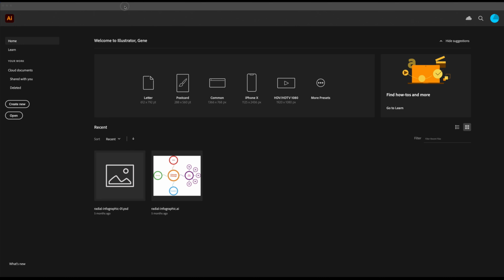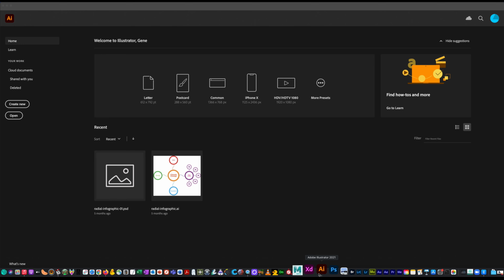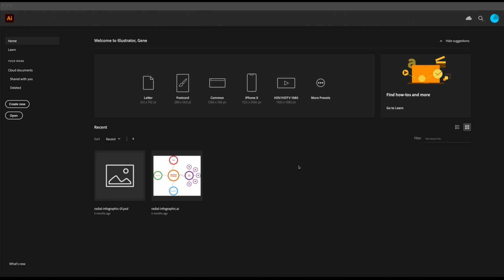So I have Adobe Illustrator open right now. I went down and opened it up with my Creative Suite. This is Adobe Illustrator 2021. I'm going to go ahead and create a new document.